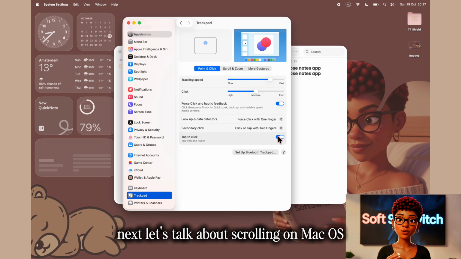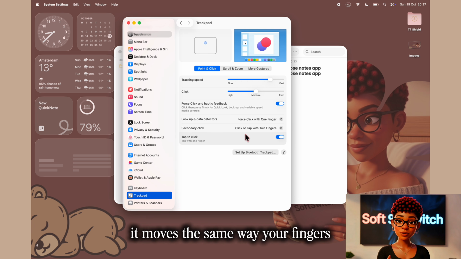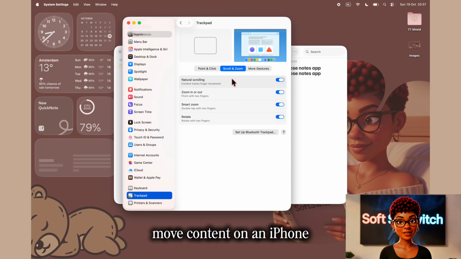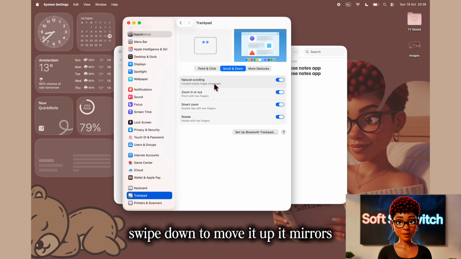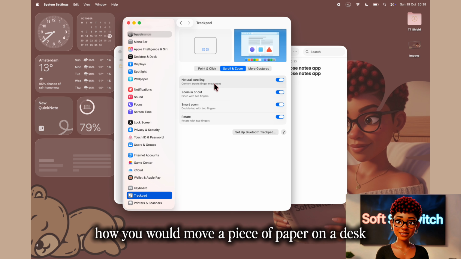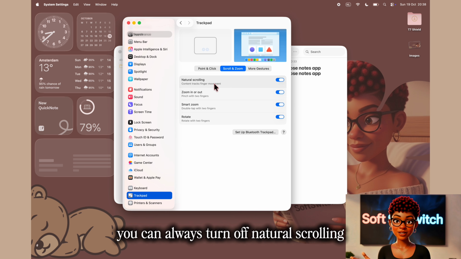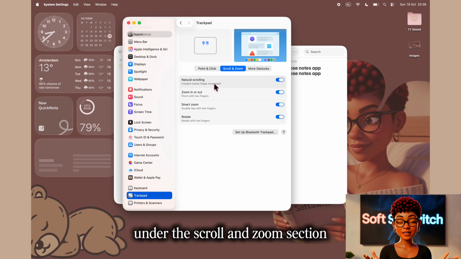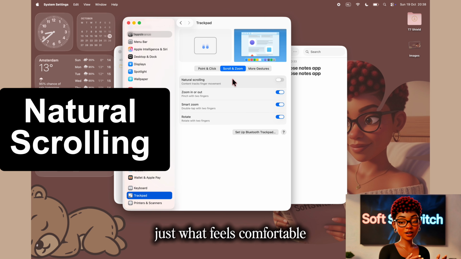Next, let's talk about scrolling. On macOS, scrolling is natural, meaning it moves the same way your fingers move content on an iPhone or iPad. Swipe up to move the page down, swipe down to move it up. It mirrors how you would move a piece of paper on a desk. It just makes sense. But if it feels backwards to you, you can always turn off natural scrolling under the Scroll and Zoom section. There's no right or wrong, just what feels comfortable.